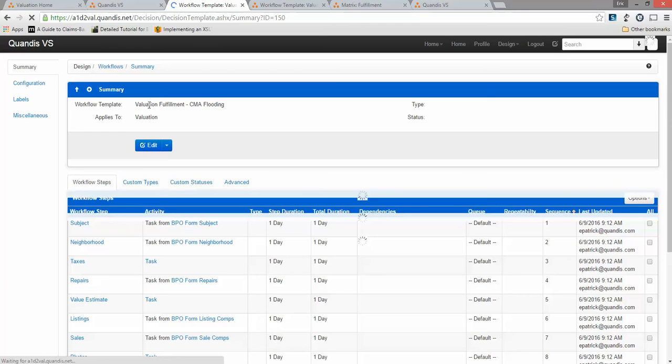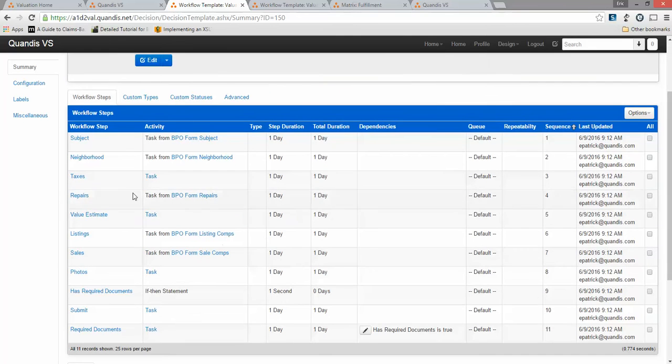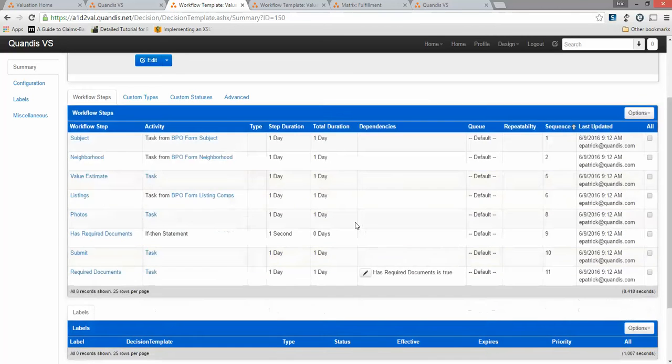And we see that a new workflow template has been created with all the same steps that the standard Valuation Fulfillment Broker workflow has. Let's assume in this scenario we don't need to track taxes or repairs, and we'll skip sales comps since the flooding has really skewed market values. We'll go ahead and delete these steps.